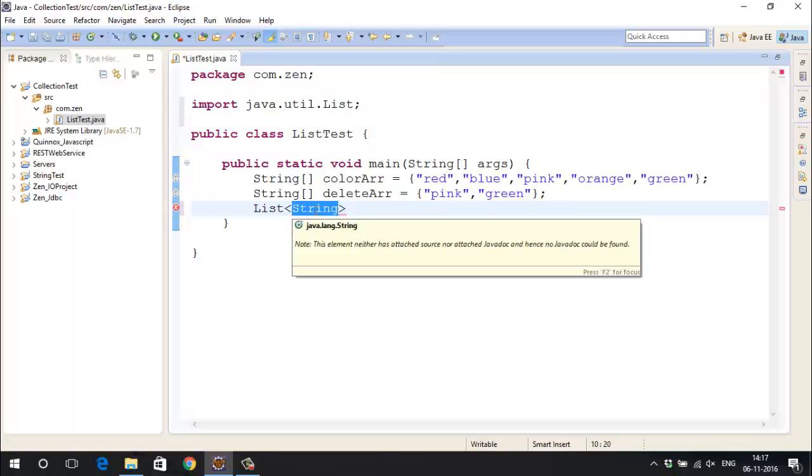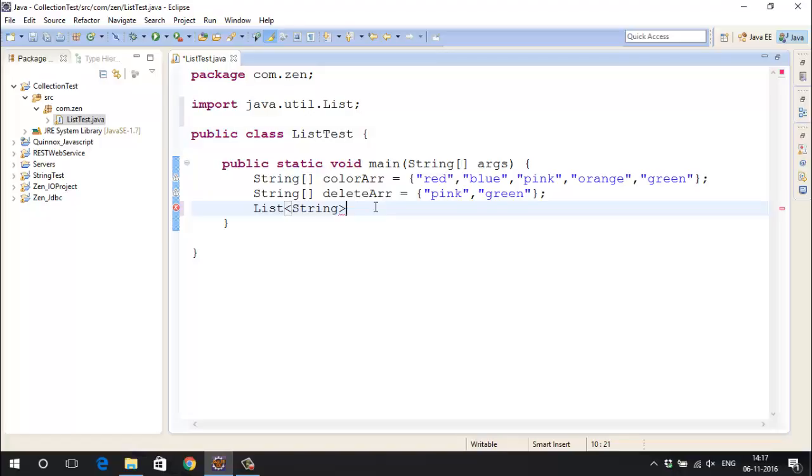So that by mistake I do not put anything else. Somebody can change the code later and put employee inside that. It will take it because it's object. But now it won't take. This is called generic capability. You predefine that in this list I am going to put only strings. Don't put any other class.